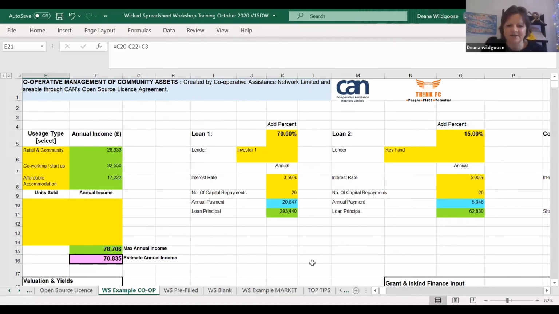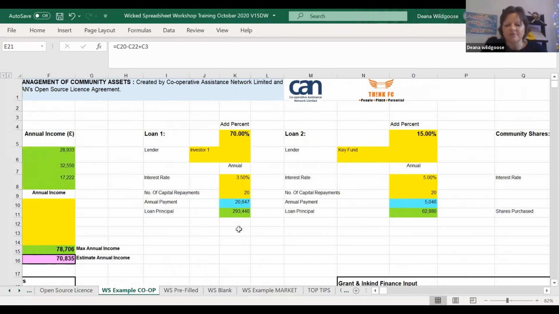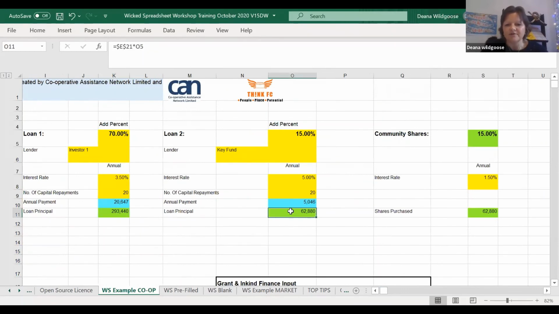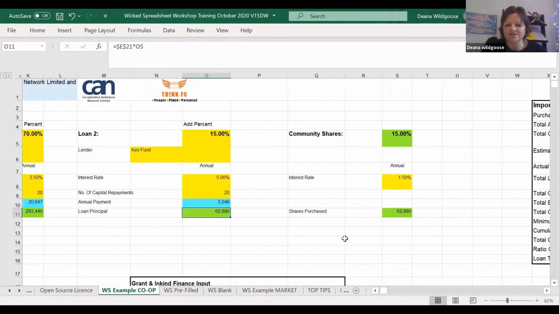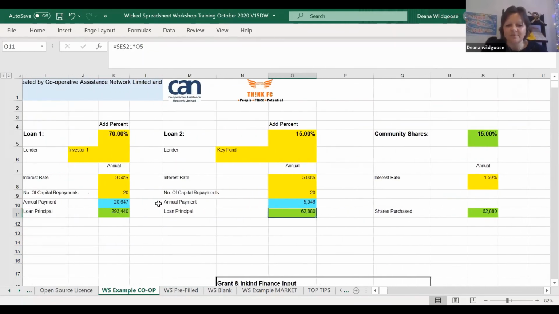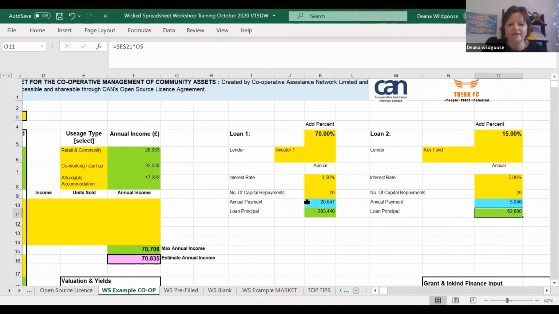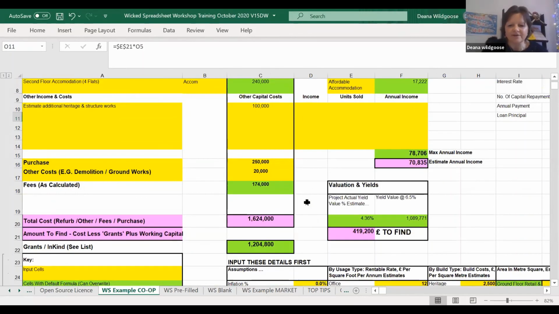So on this particular example, we've got a loan from an investor at 293,000. We've got a loan from a social investor at 62. We've got some community shares. We put in our own interest rates, you put in your capital repayments, and that will automatically feed in. So again, you can just play with this. Then we go down and we'll just look at yield there. This was the yield we explained earlier.